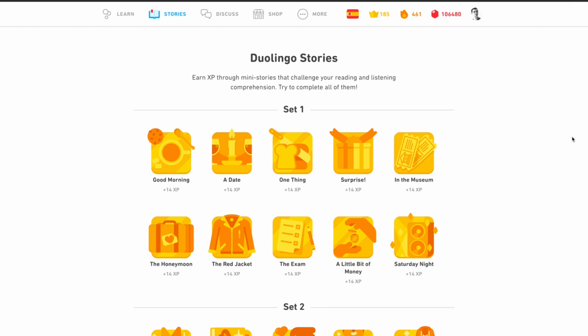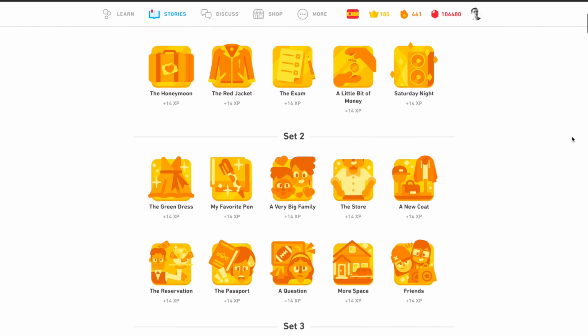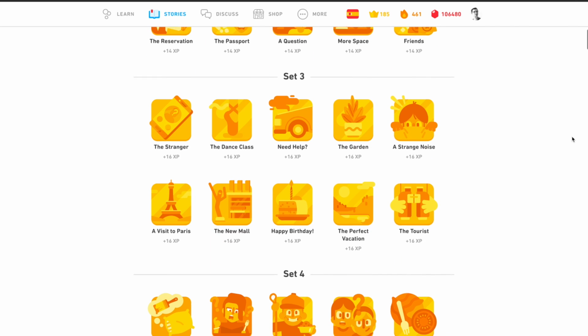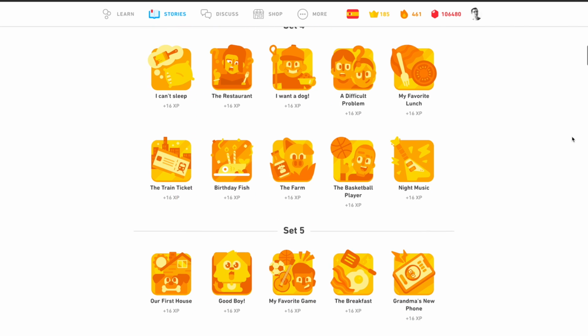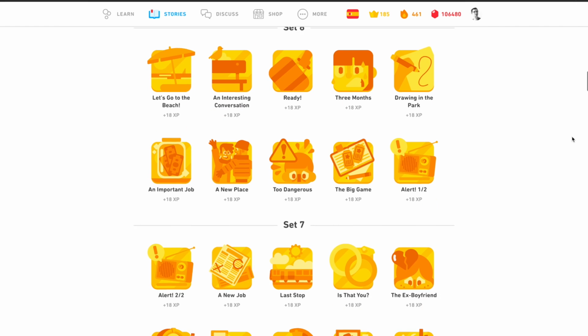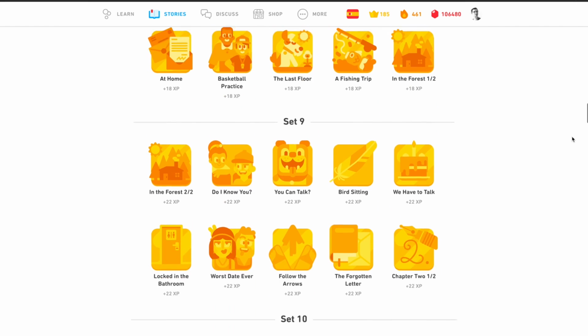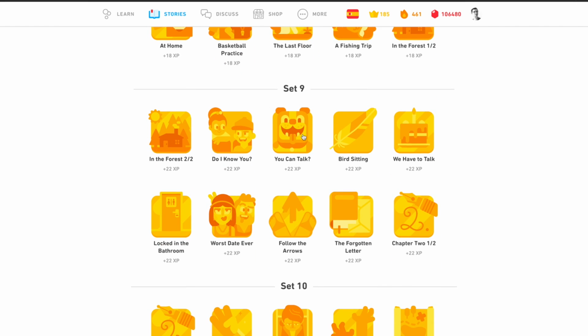This next tip you definitely don't want to neglect. Now, once you get partway through the tree and you start feeling a little bit more confident with the language, maybe you're a third of the way through or halfway through, you should start diving into stories. Now, this is actually my favorite feature of Duolingo. You can get so much out of the stories, and although a lot of them are kind of cheesy, it's so rewarding to be able to listen to a short story and answer some questions and feel like you're actually getting somewhere with the language.